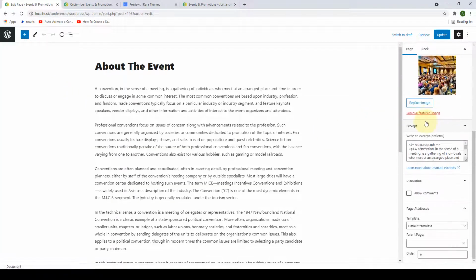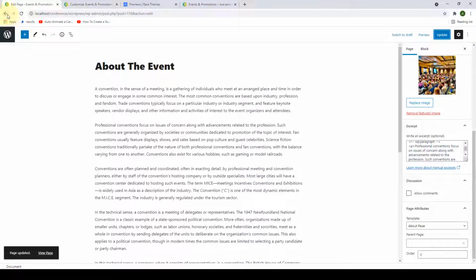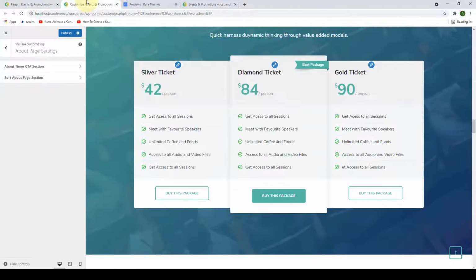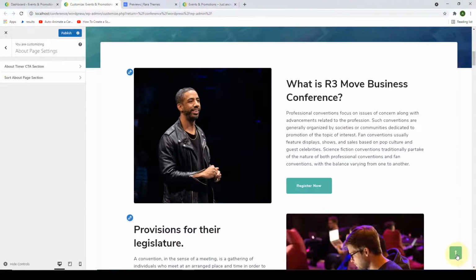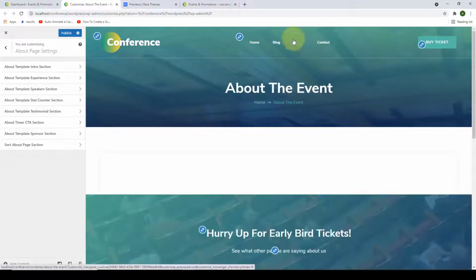And what I'm going to do is, from the right hand side, from under Page Attributes, from under Templates, I'm going to assign the About Page template to our About Page. Let's click on Update. If we go back, now we will access the customizer once again. Let's go to the top. We will go to our About Page. You have to be on your About Page from your Customizer tab in order to be able to expand all of the About Page settings.